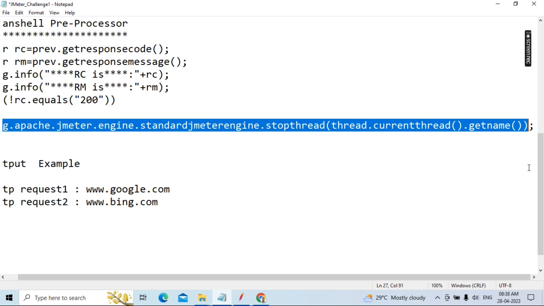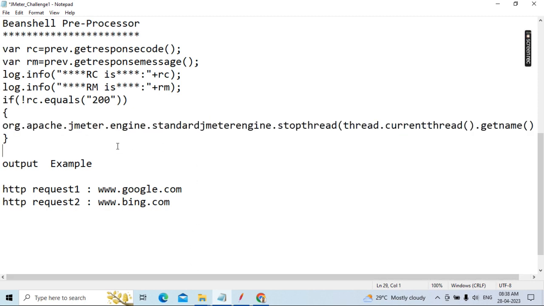Okay, this is the command for the JMeter tool: stop the test immediately. You need to execute this command whenever the response code is not equal to 200. At that time, this command will execute immediately and stop the test. This is the way the code will work.